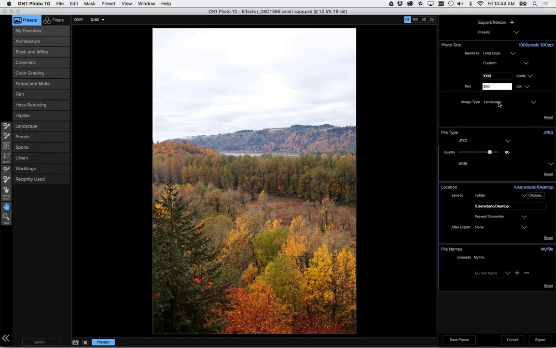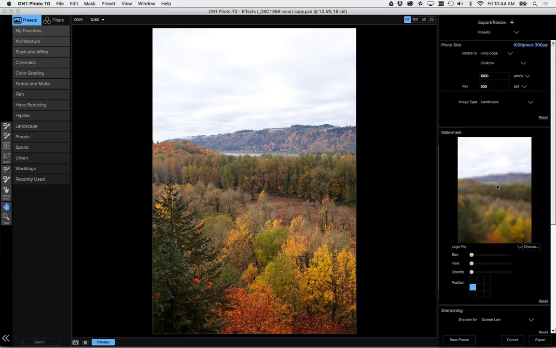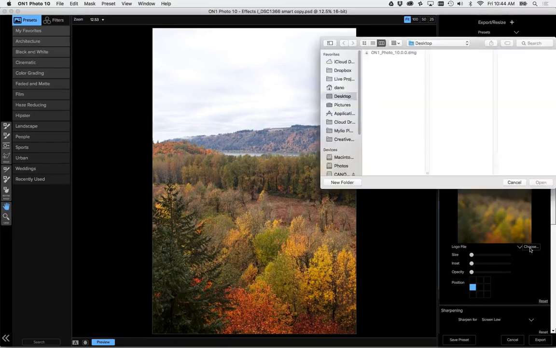When I size it, I can pick which resize method to use. I'm going to use the landscape option because it's a landscape photo. I can also sharpen it while I'm here. Usually when you size something down quite a bit, it gets a little soft, so adding a little bit of sharpening is good. And then to add that watermark, we'll just pick watermark. There we go. It shows me my photo. I can then go pick a file that I want to use for a watermark.